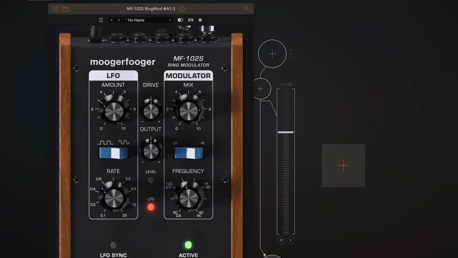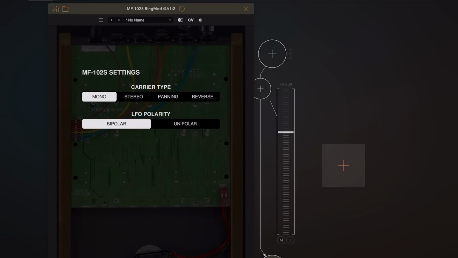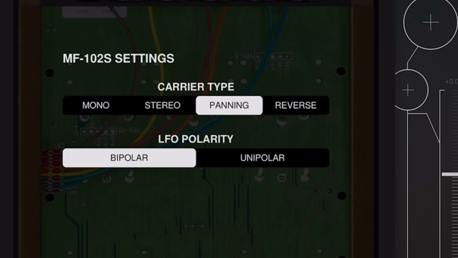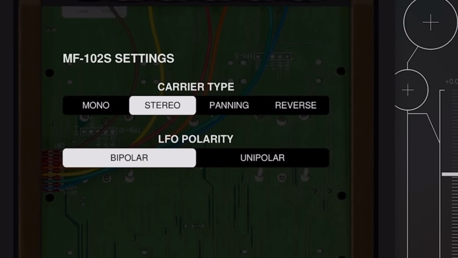One thing I'd like to note here is that I like using these pedals in mono mode, and I'm doing it right here again with the ring modulator. But you can get a stereo effect from it if you go into settings and you set the carrier type to either stereo or panning.